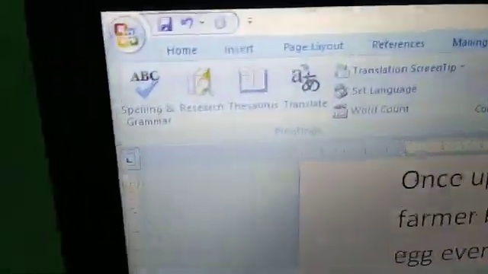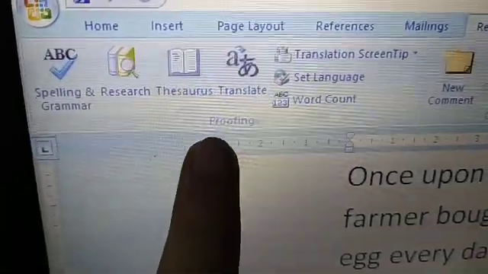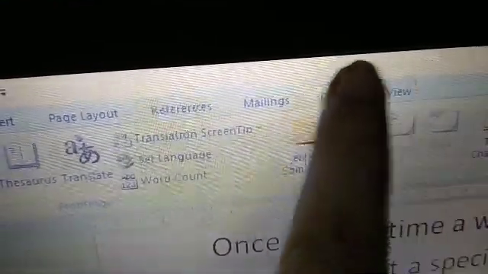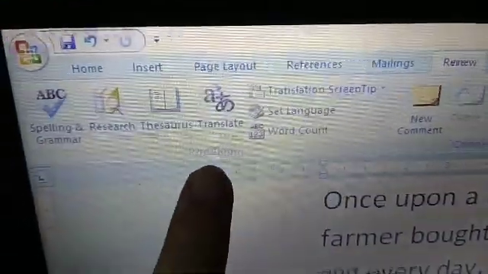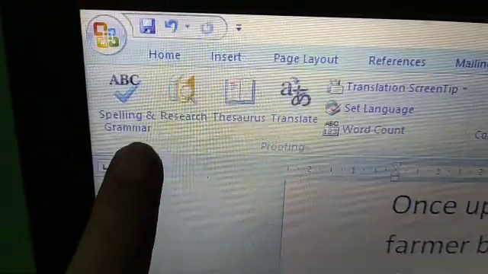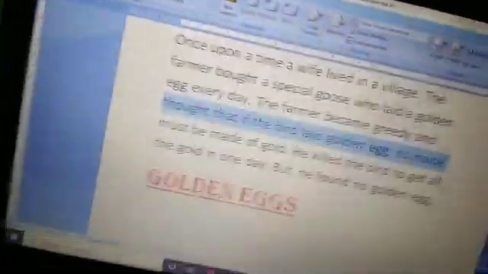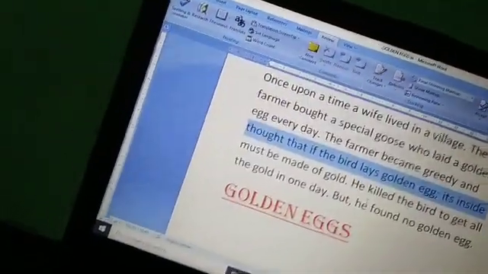You can see here the proofing group. Review tab, proofing group, spelling and grammar. Okay, I hope you understood.